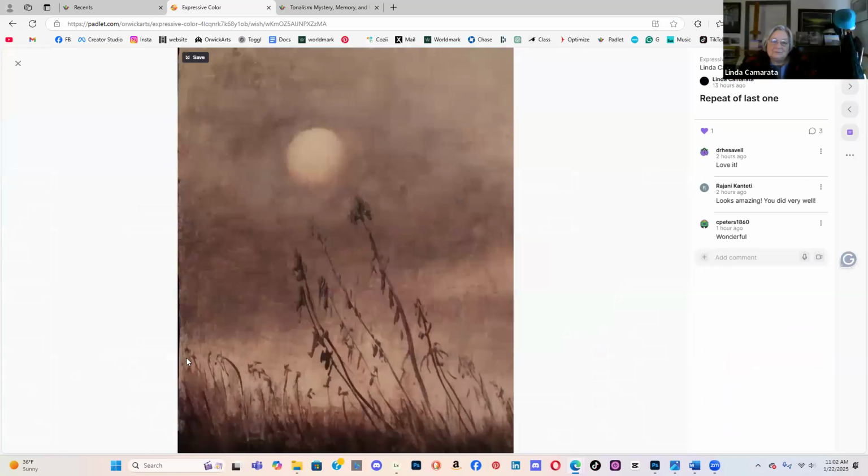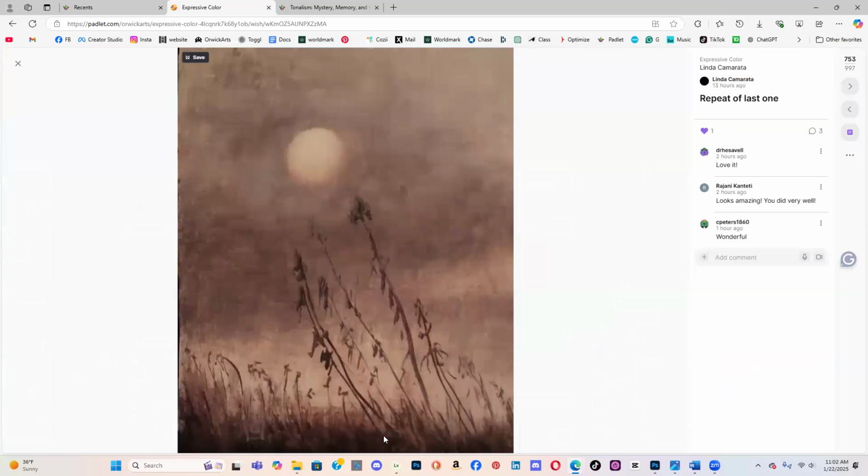Yeah, Linda, can you tell us a little bit about what you did here to create this kind of transition? You've got these soft edges in the foreground and you're going from warms to darks. What did you do in there?